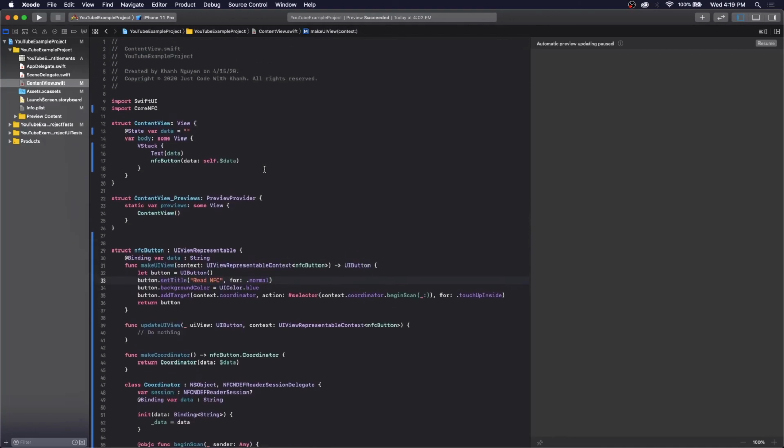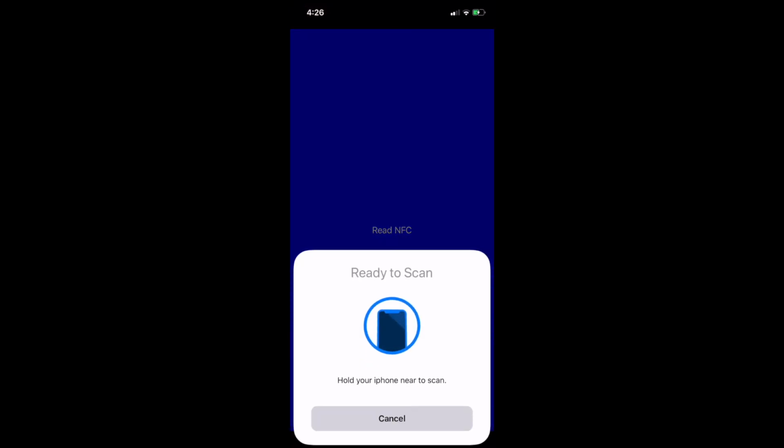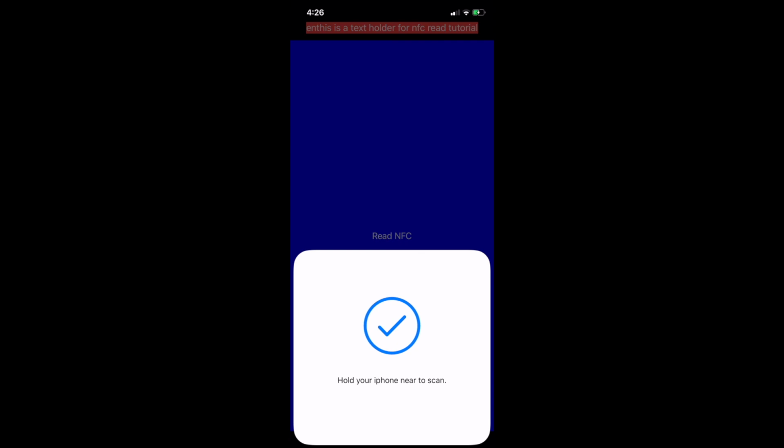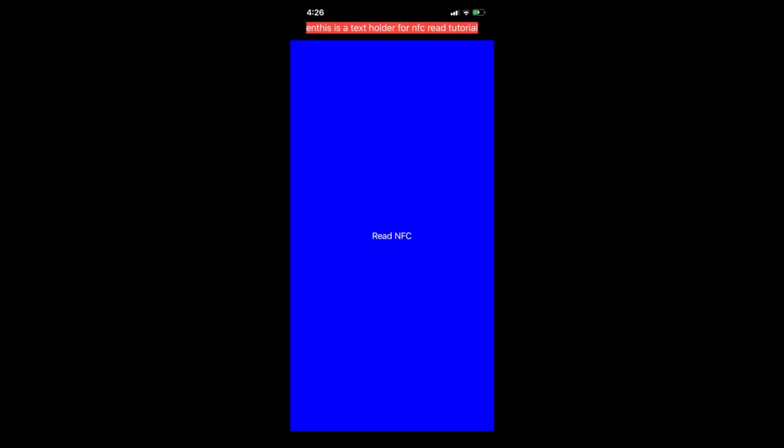The simulator doesn't support NFC. As you can see, there's a screen recording on my phone to show that the NFC button is working.